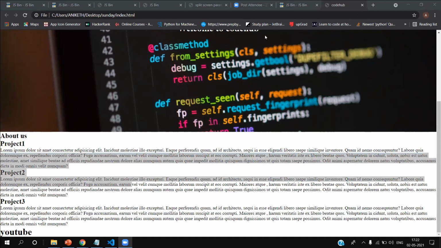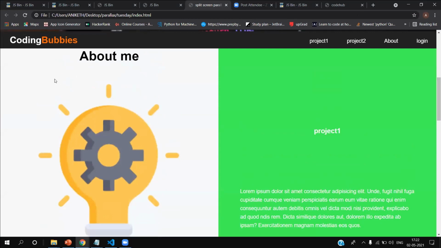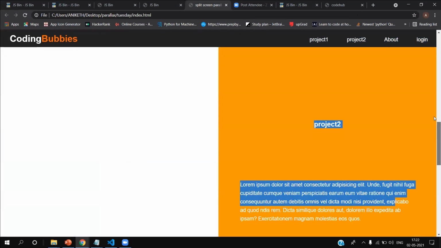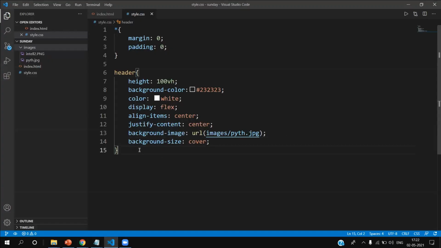So now in our website, if you see, it's left side and right side. So we have to make this about page. So this section and this has another section at right side. So let's build this. So how can we do it?